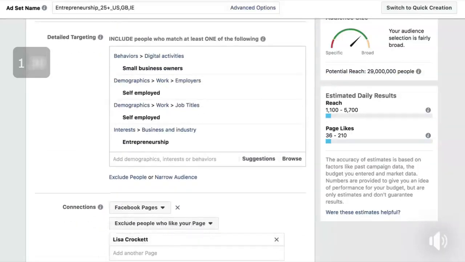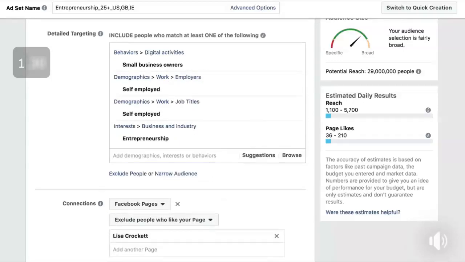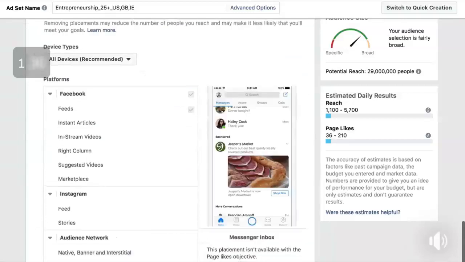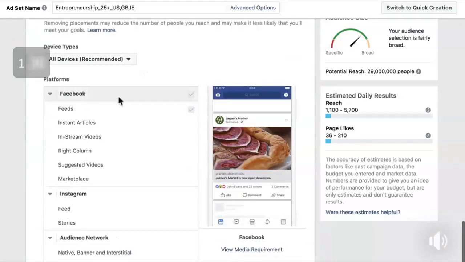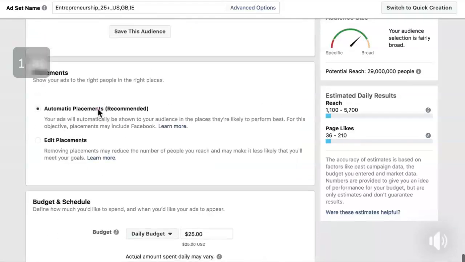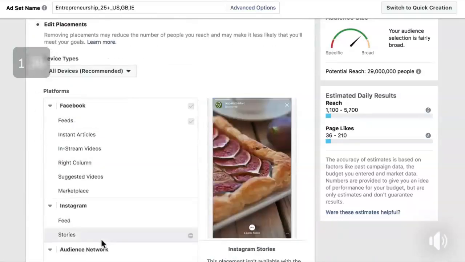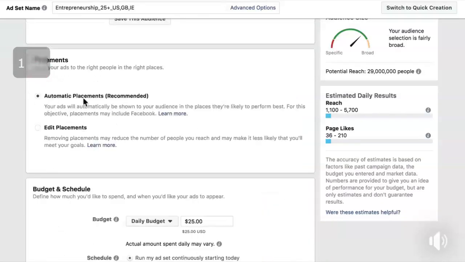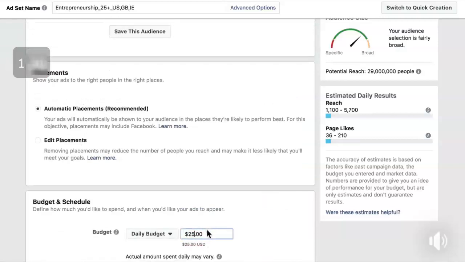You always want to exclude people who like your page. That should already be turned on, but you want to keep that as is so that you're not launching your ads to people who have already liked your page. That doesn't make sense. All right, and then just leave this on automatic placements, because the only place that a likes campaign can run is in the Facebook feeds. So you can just leave this at automatic placements and then set your budget to whatever you want.